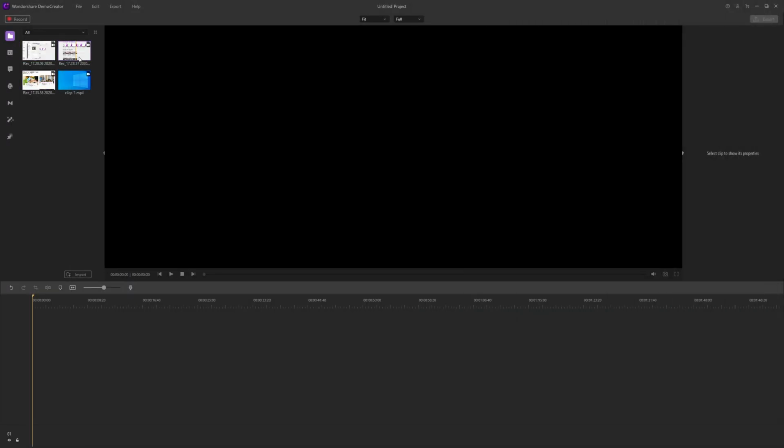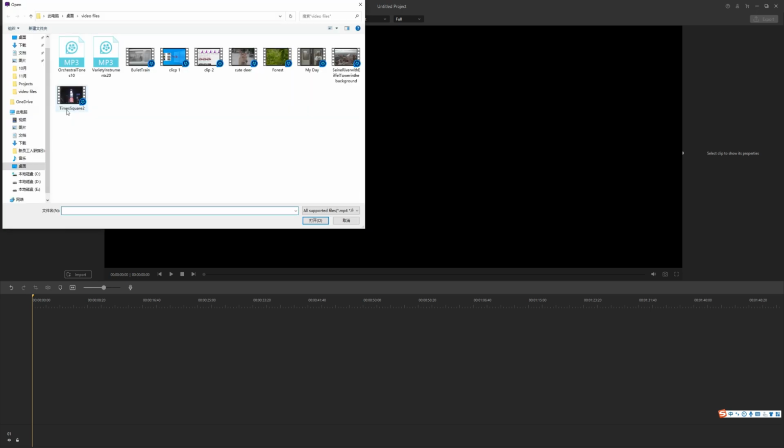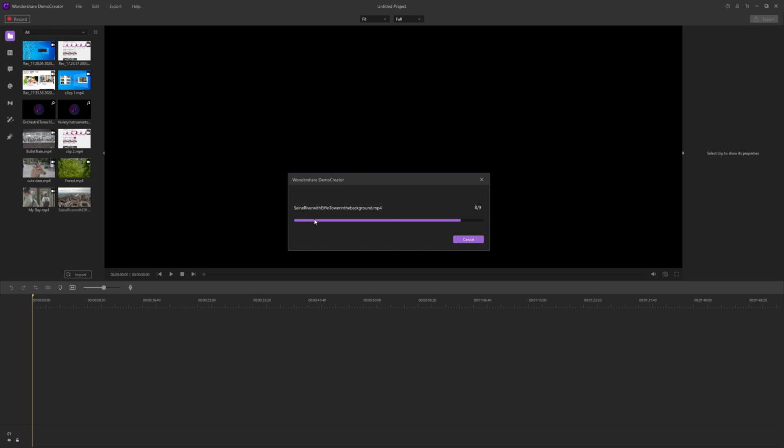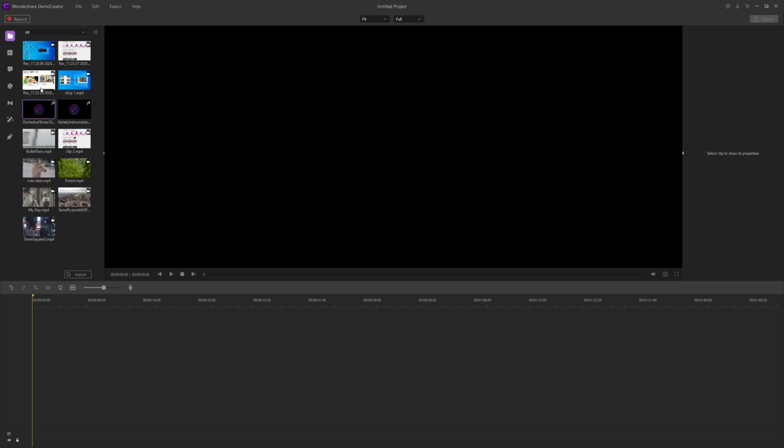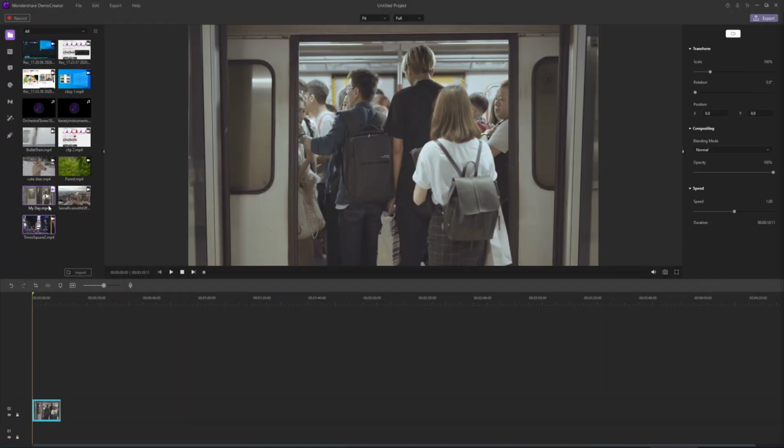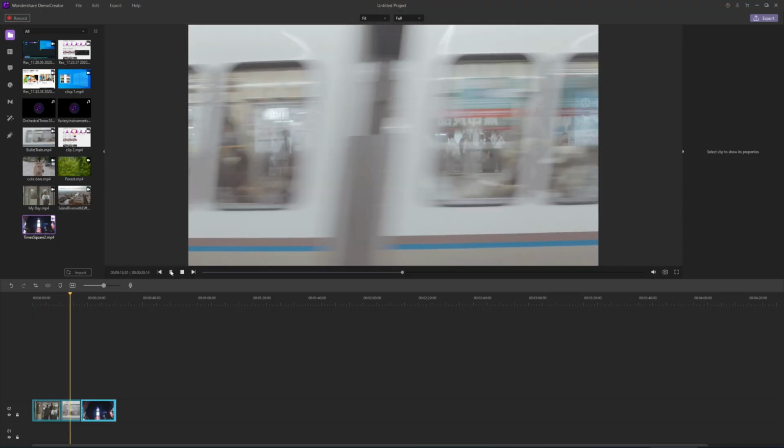After finishing the screen recording, the recorded file will instantly show on the DemoCreator video editor. Then, you can import all the other video files. At this point, you will see all imported video files in the DemoCreator. You can choose them and drag them into a proper position within the timeline.